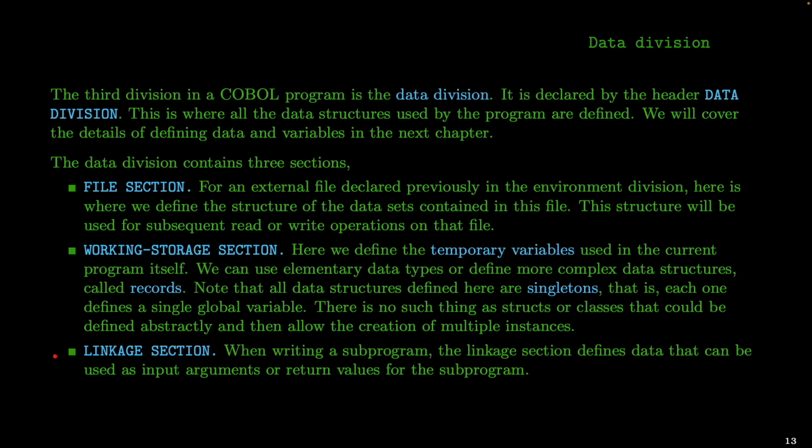And then there's the linkage section. So as the name indicates, this is when we link programs together with the compiler.